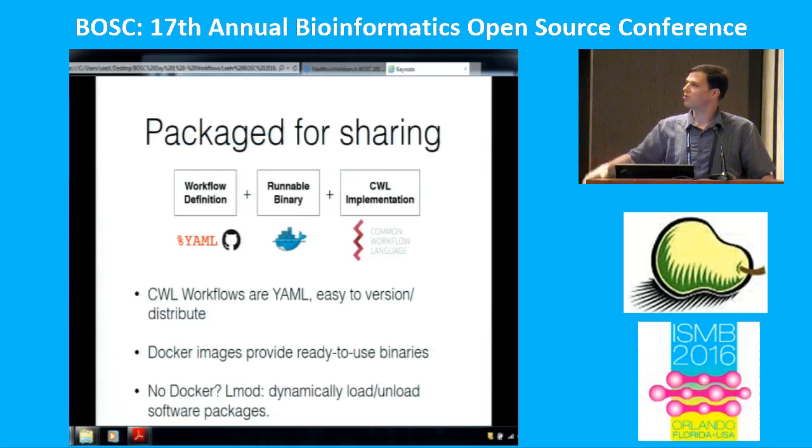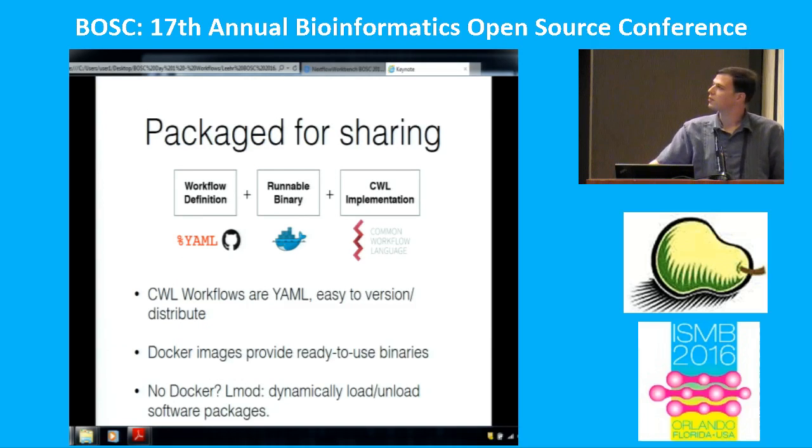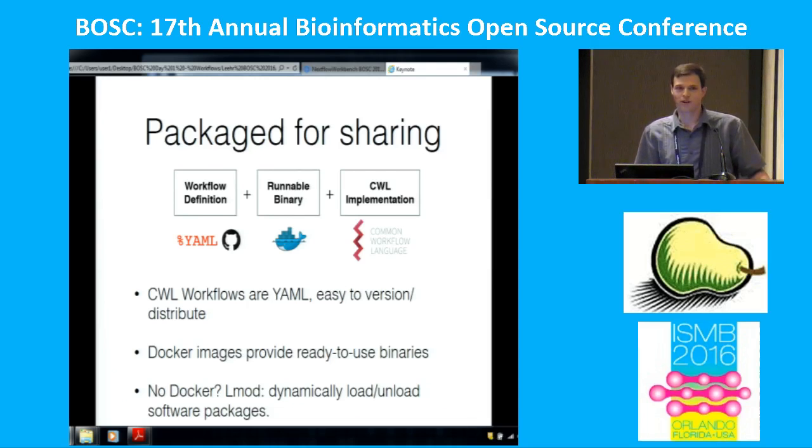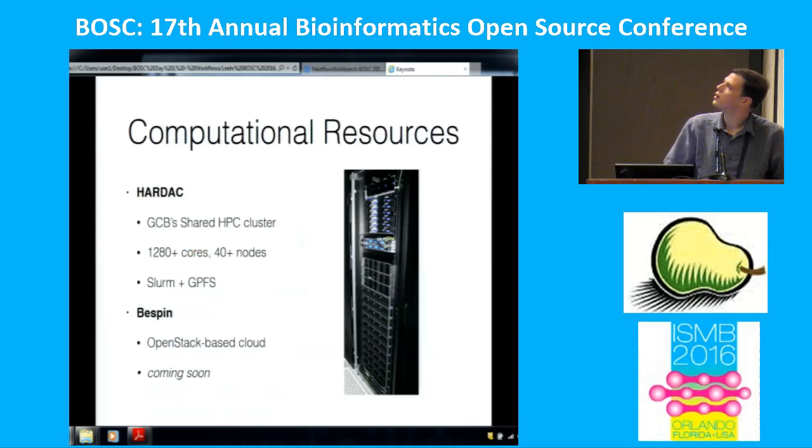We can package up our runnable binaries in Docker or make them otherwise available, but Docker for the easy use case. And then we just need a CWL implementation to run them on. Just one point there: we do have an academic cluster where we're not running Docker right now, and we're using Helmod, the extension to Lmod, which lets us load and unload software packages as needed. So that happens out of band with CWL, but that's one of the things we're interested in pursuing post 1.0 here.